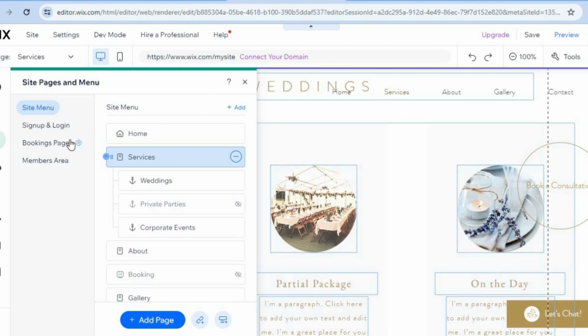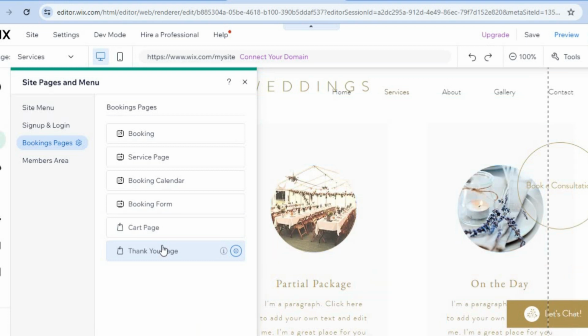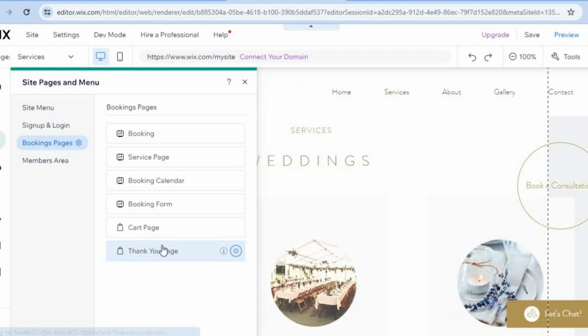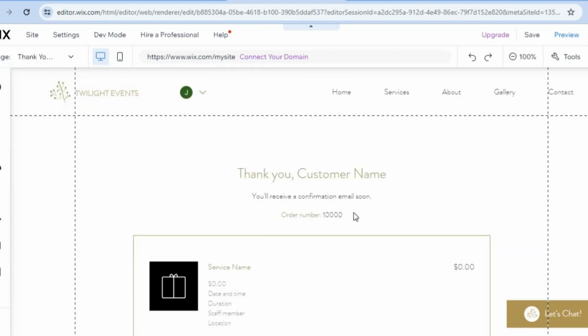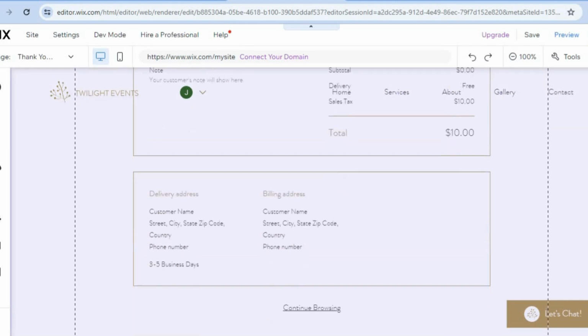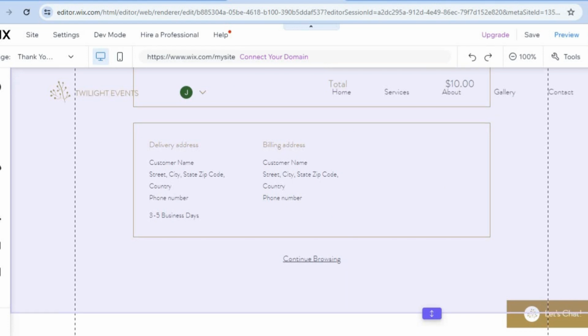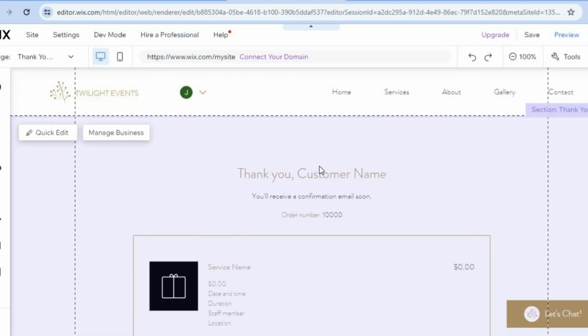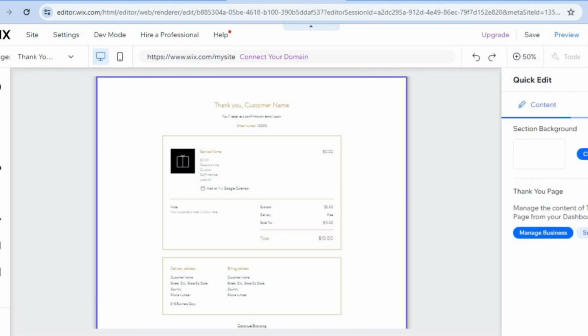You can also select the booking pages right here, and you'll be able to see the booking pages, and you'll be able to make changes to the pages. So you can select each page and you'll be able to edit each page, as you can see right there. So this is how this page looks, which is the thank you page. Once a customer makes a purchase, this is what they'll be led to. And you can simply tap on quick edit if you would like to make any changes to this page, as you can see right here.